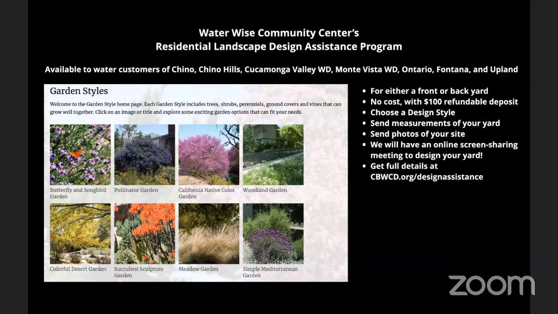That's just to make sure that people are serious in doing the project, because we spend a lot of staff time creating these landscape designs. You'll choose a style from one of these top 8 styles or themes, which seems to work for pretty much everybody as a starting point.